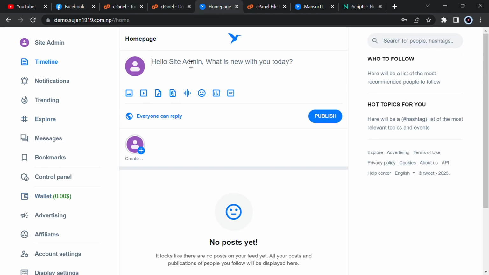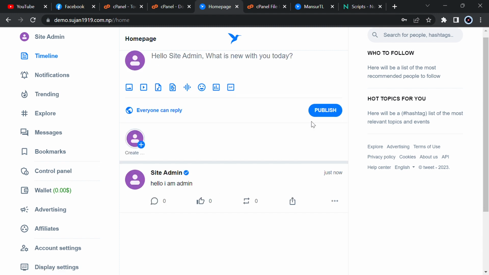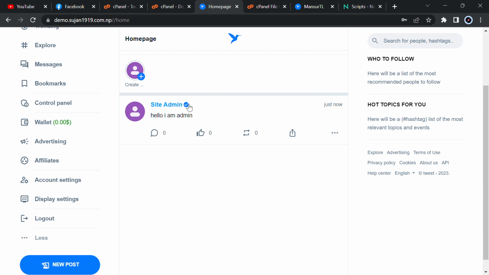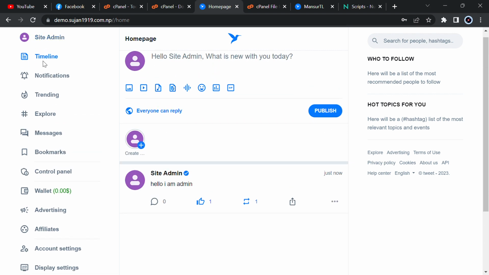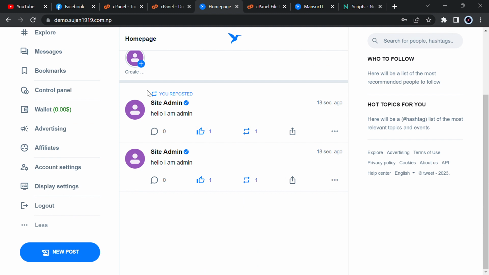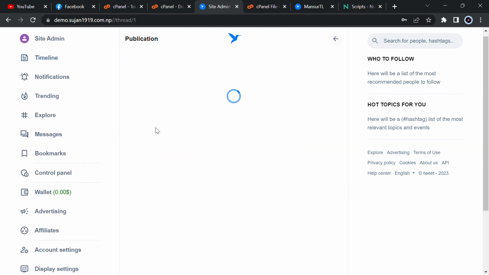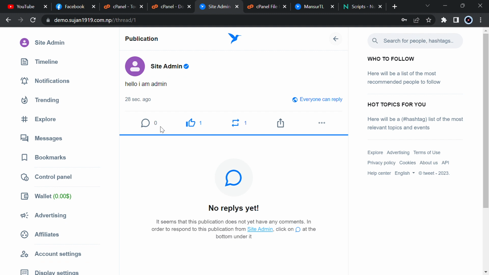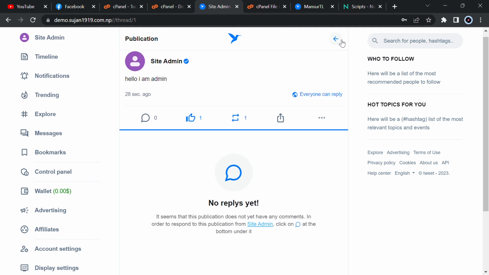If you want to post, I will create a post. Hello, I am admin. Now let's publish it. I get an automatic verification, but you can also manage verification from the admin panel. You can verify any users that you want. Now I will retweet, and another post also appears here. You can clearly see I have already retweeted. And if you want to comment, you can comment.